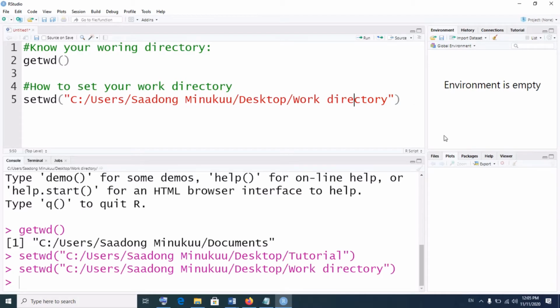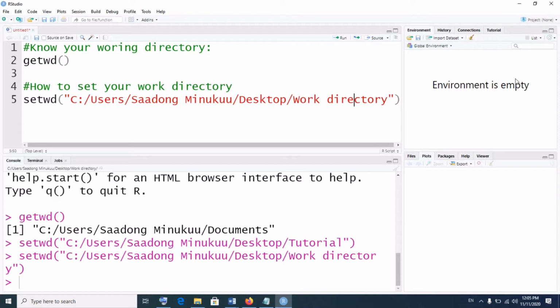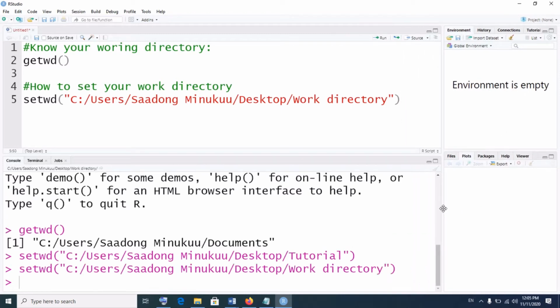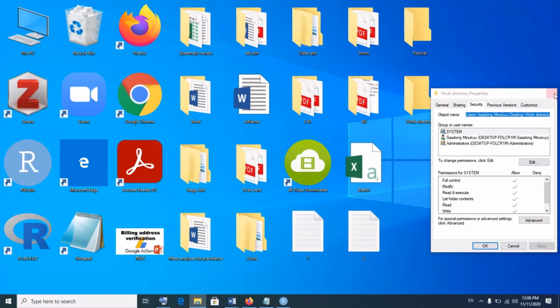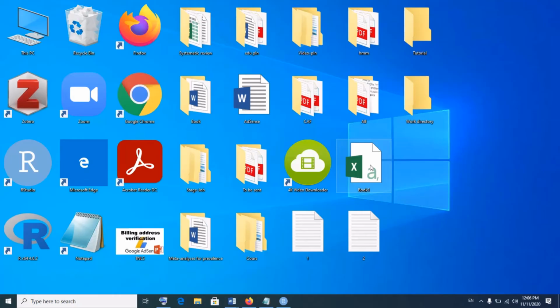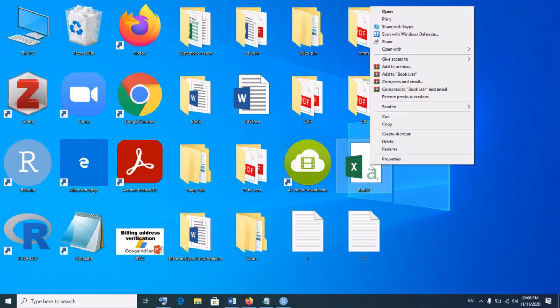So you see that right now my work environment is clean. I don't have anything in it, so I haven't yet done anything. Let's do a couple of things. Let's try to maybe read in some data into R. So I have a CSV file here on the desktop, so I'll try to read it into R. So I just right click on it.